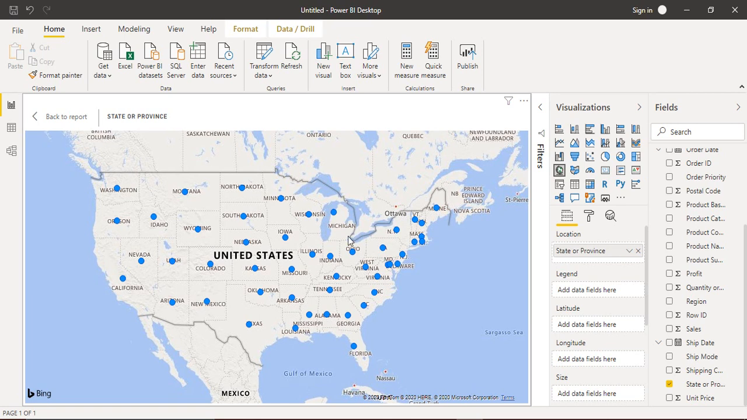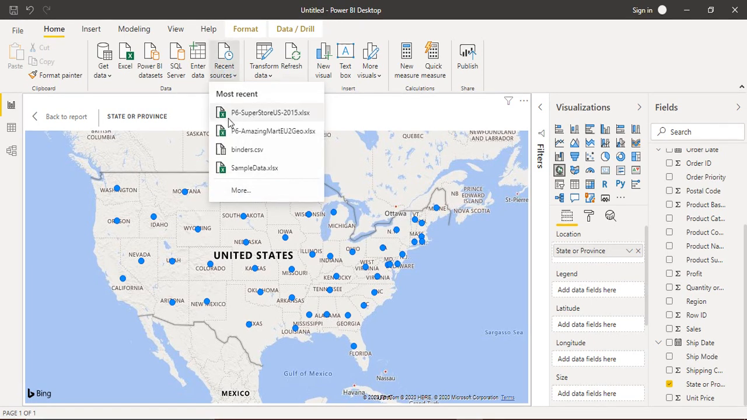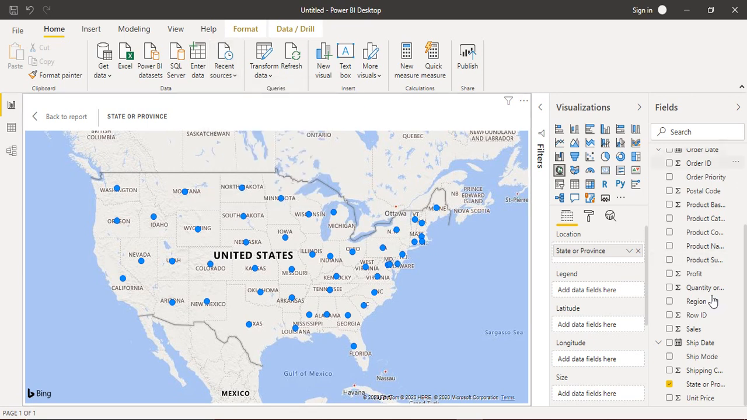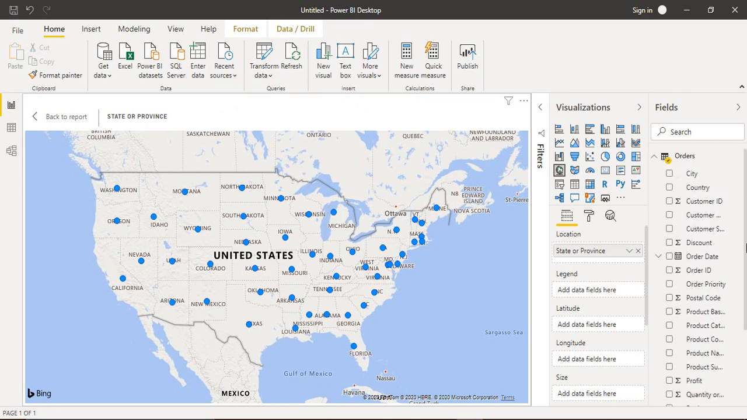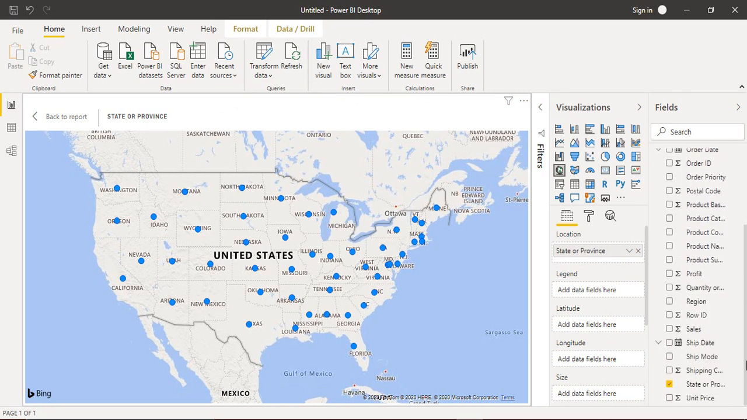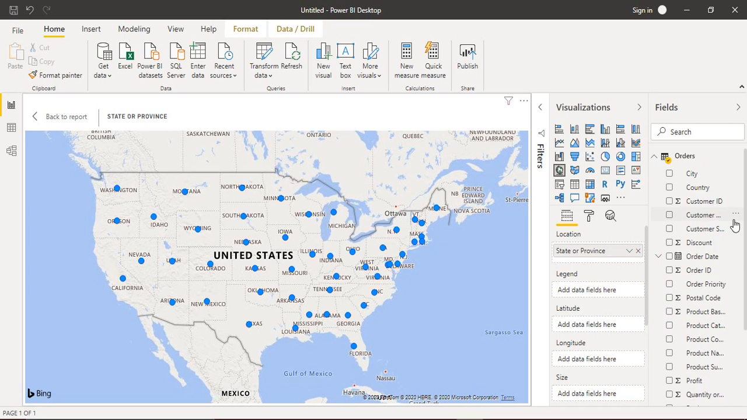And what else I have done is I have imported a data source. If you go to recent sources, this one, the Superstore US, is the data source that I have imported in my Power BI. This is the data source which I have downloaded from the internet. If you want, I will share its URL in the description box below. And these are all the fields that I have got from the orders table from the US Superstore database.